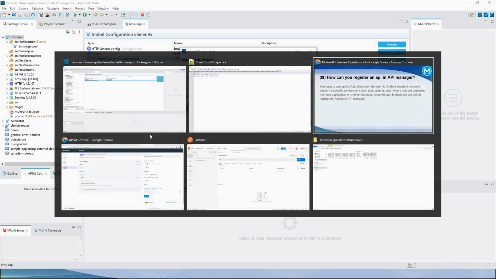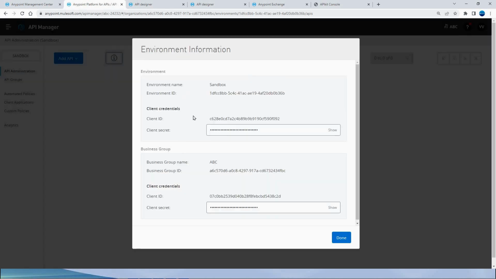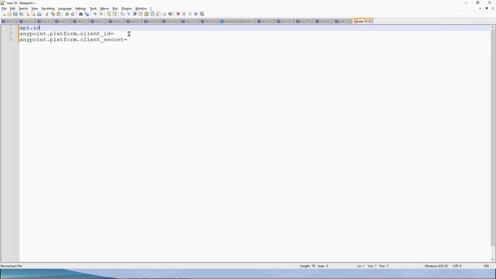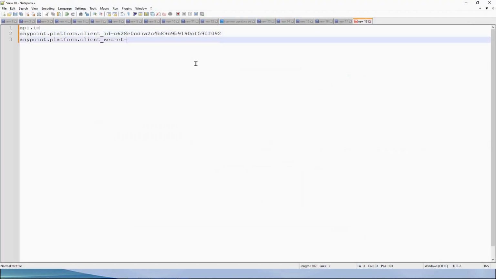Now let's go to the runtime manager of the Anypoint platform. Before this, you can get the corresponding environment's client ID and client secret in the API manager itself. Because I will be deploying to the sandbox, I'll get the client ID and client secret of the sandbox environment. So this is the client ID, copy, and you can paste it there, and client secret, that is this one. So all these things, and you also have to pass API ID.